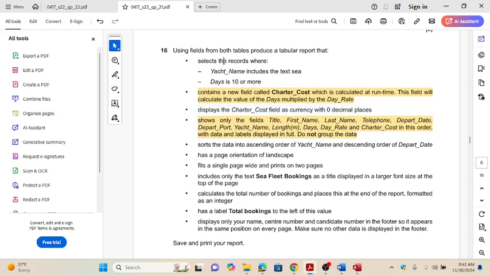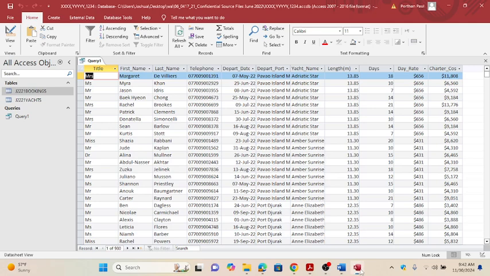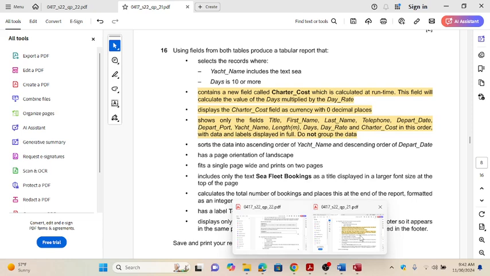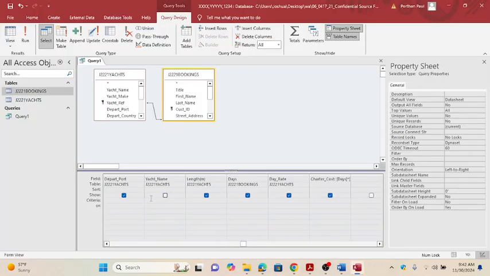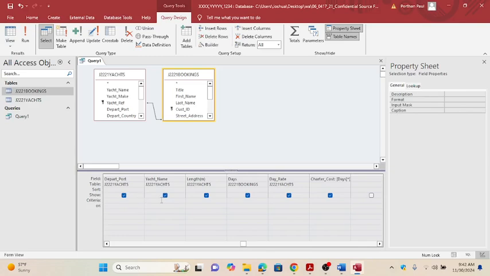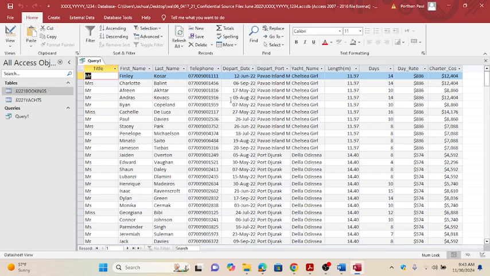Now we are going for the criteria. So yeah, select the records where yacht name include the text C. So go to the view, design view. So yacht name, so we are going to the yacht name, include the text C. So star, how they are given, capital, no, small, yes, so C, and close the star and run. So yacht name which is available C, it will be available. So now we got 72 records.